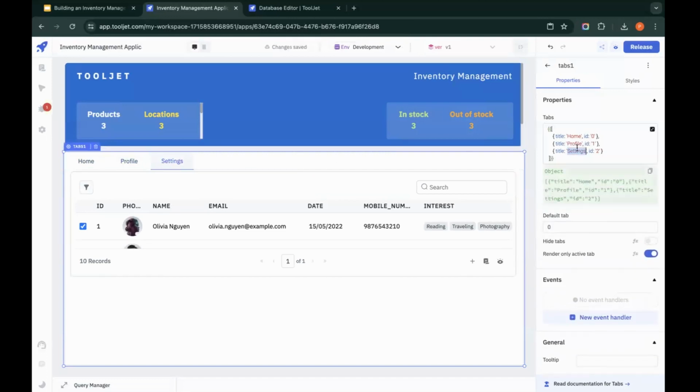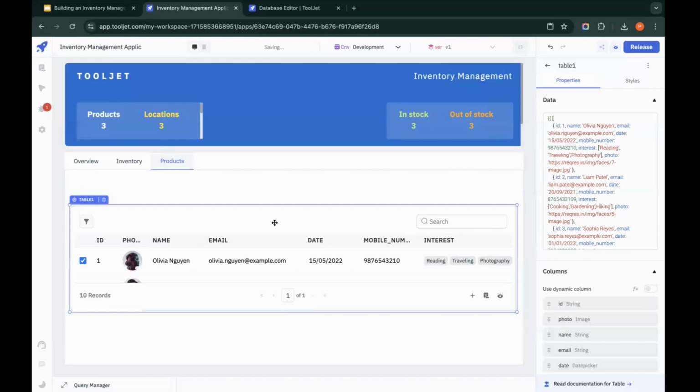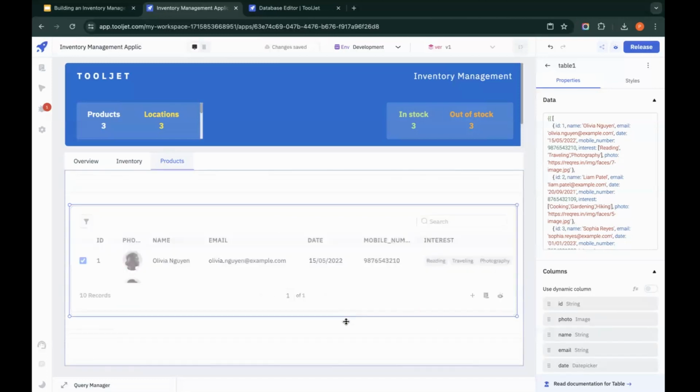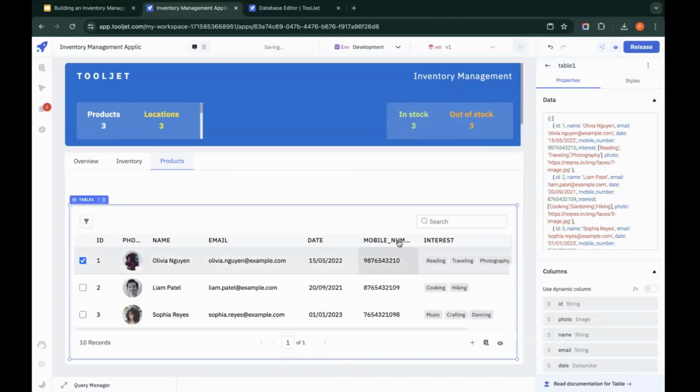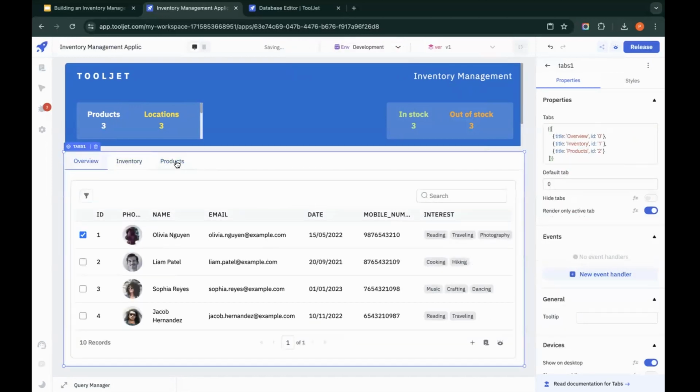Now it's time to change the tab names. It's products, inventory, and overview. Awesome. This looks nice. So also we need to keep it like this because we'll be adding the modal button over there. All right. Now we'll just copy paste the table just to make it quick, and this is done.